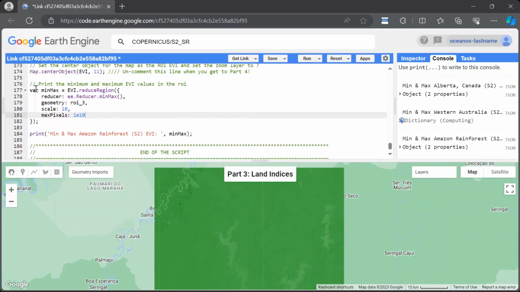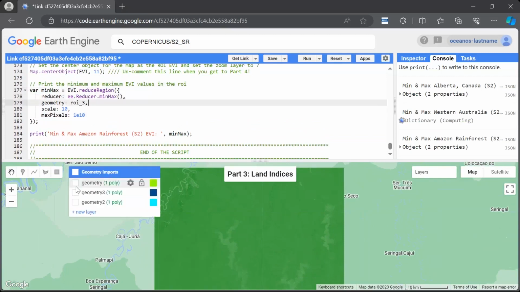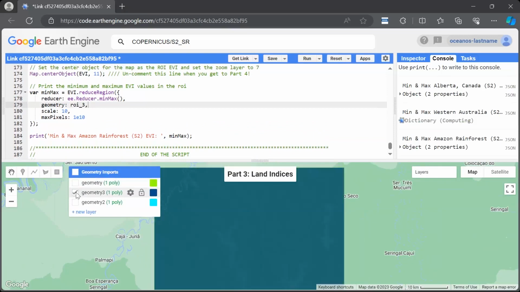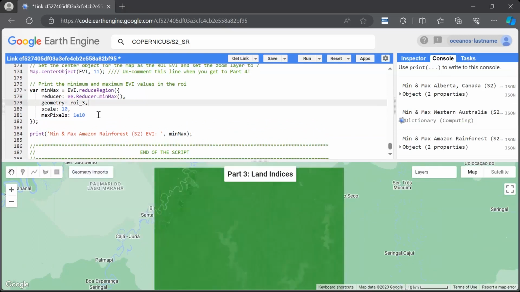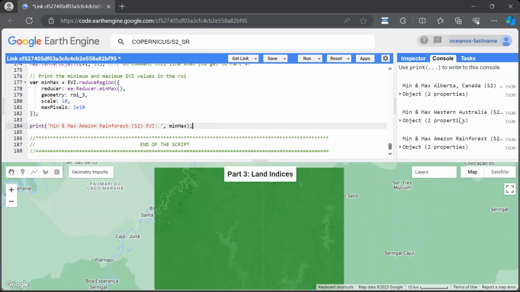So if we print our min and max values and use those instead, we should see an improvement in the visualization. So we are just printing those min and max values here with this variable on line 177, using .min max over our geometry, our region of interest that I drew earlier. And then we want it at the scale of 10, which is the scale of the bands that we used, and then the maximum number of pixels so it doesn't time out. And then we print that right here to the console, min and max Amazon rainforest.